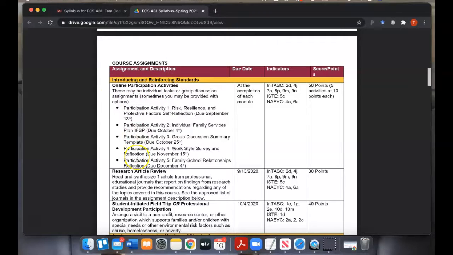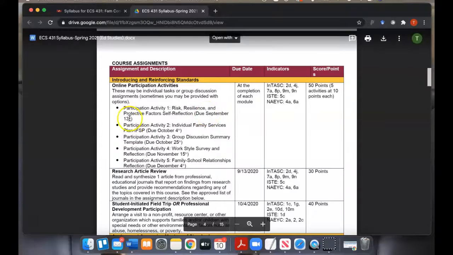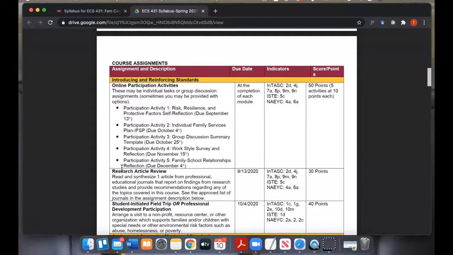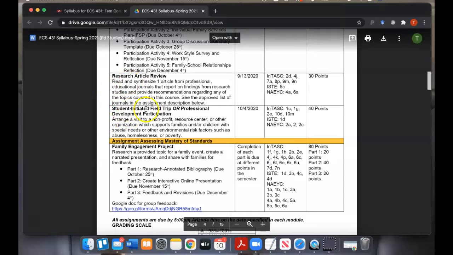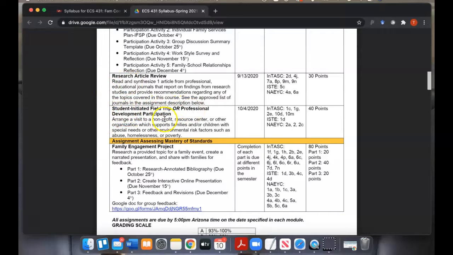You'll have one of these for each. Oh, this has the wrong due dates here. I will have to change those. But you'll have one of these due for each module, and then in addition to that, for the first 2 modules, you'll have a research article review, and then you'll have a student-initiated field trip or professional development activity.